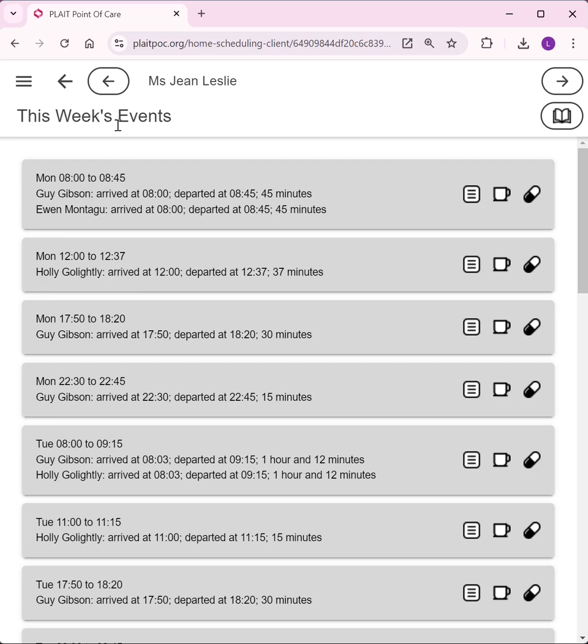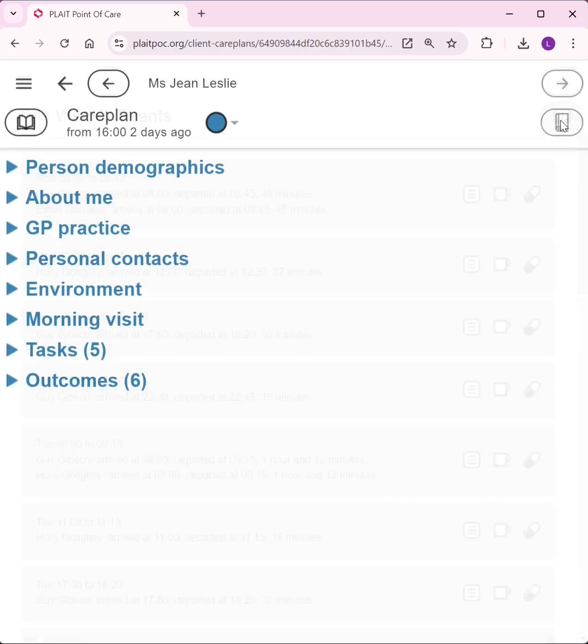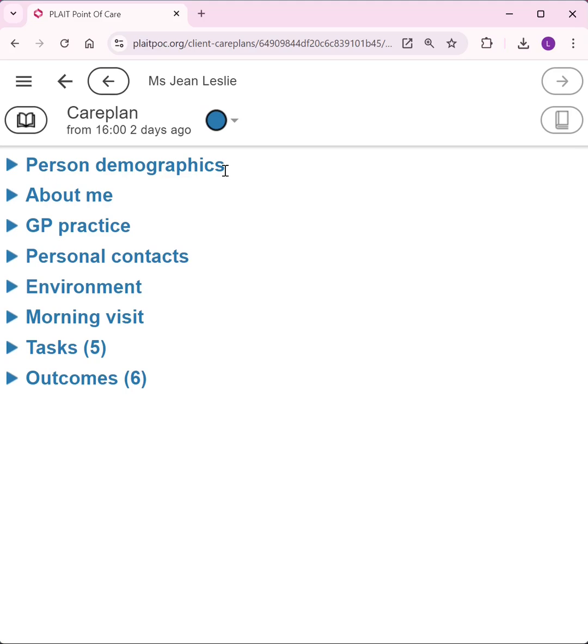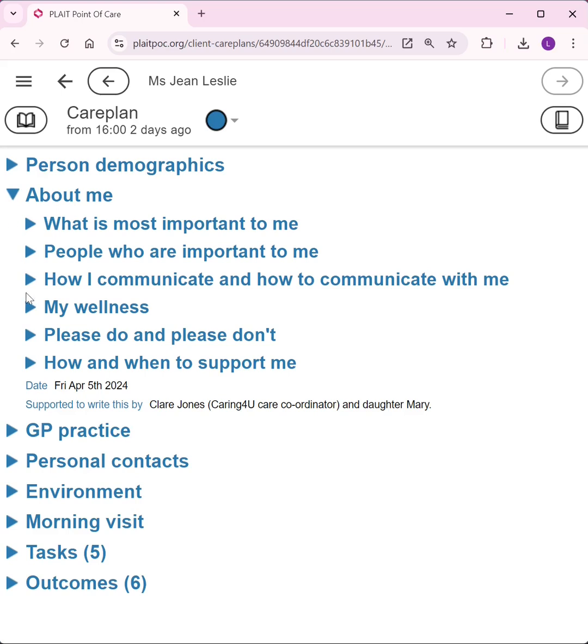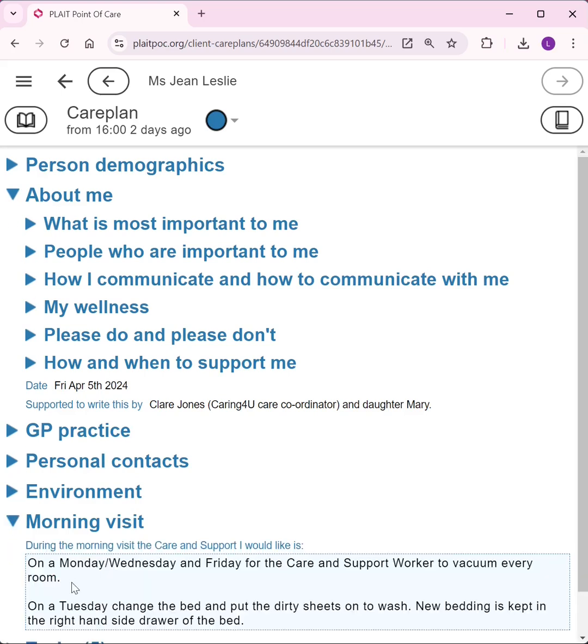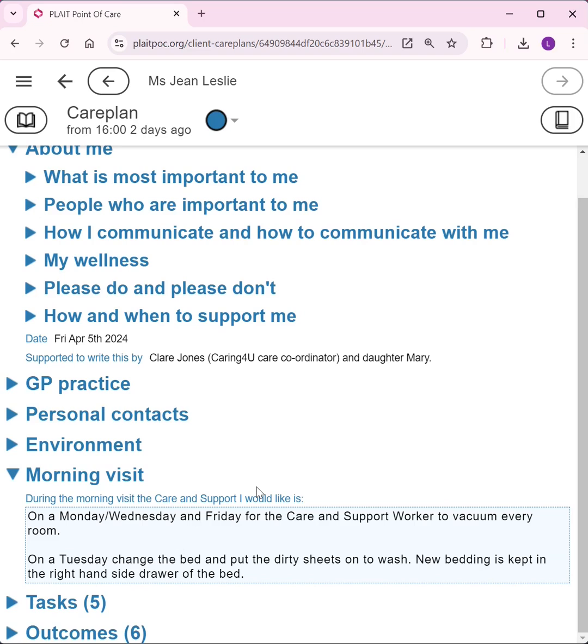If the organisation is using care planning, in the top right hand corner will be a book icon. Clicking on this icon will take us to the care plan. You will see the page is broken into section headings, which can be expanded to show more information. The information you see here will be specific to the organisation and the individual, so you may have more or fewer or even different headings to those seen here. You will see in the heading area it tells us when this care plan was published.